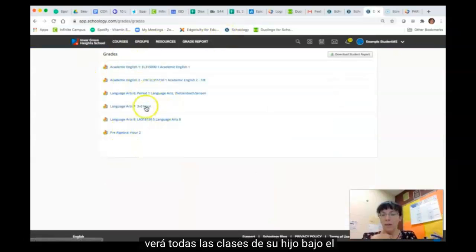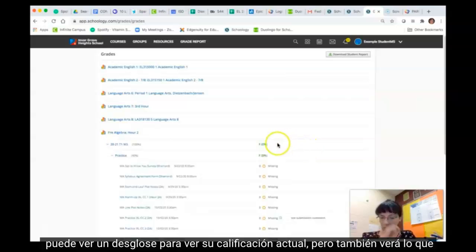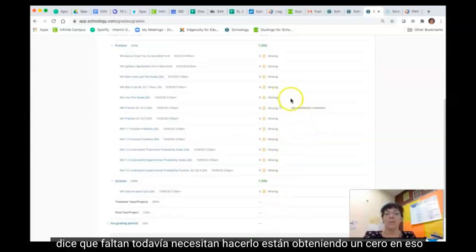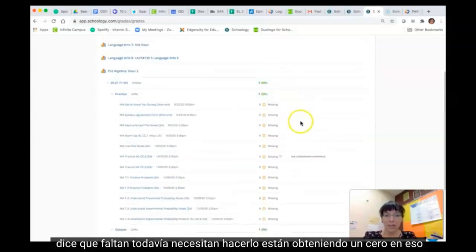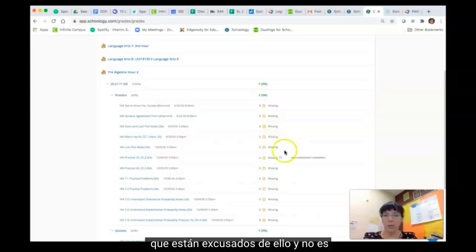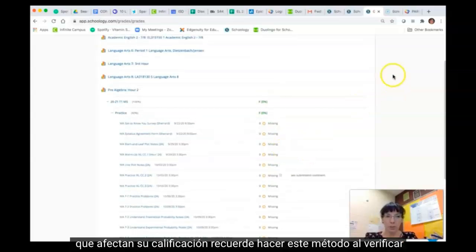Then you will see all of your child's classes under the grade report. And if you click on each class, you can see a breakdown. So you'll see their current grade, but you'll also see what they're missing or if they have excused assignments. If it says missing, they still need to do it. They're getting a 0 on that assignment. If it says excused, they do not need to do it. They are excused from it and it is not affecting their grade. Remember to do this method when checking grades.